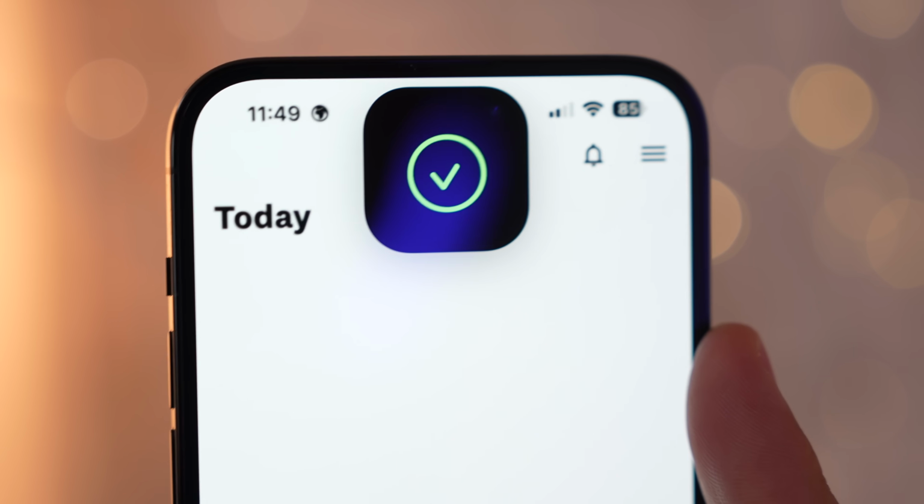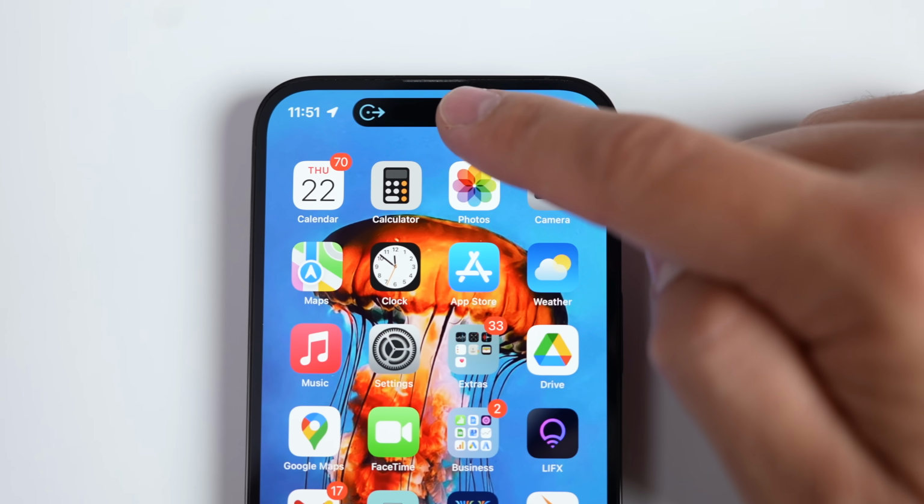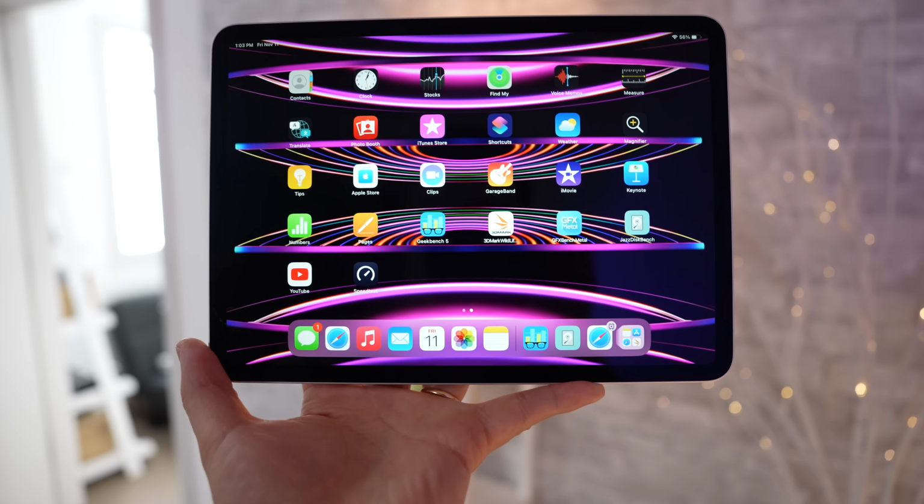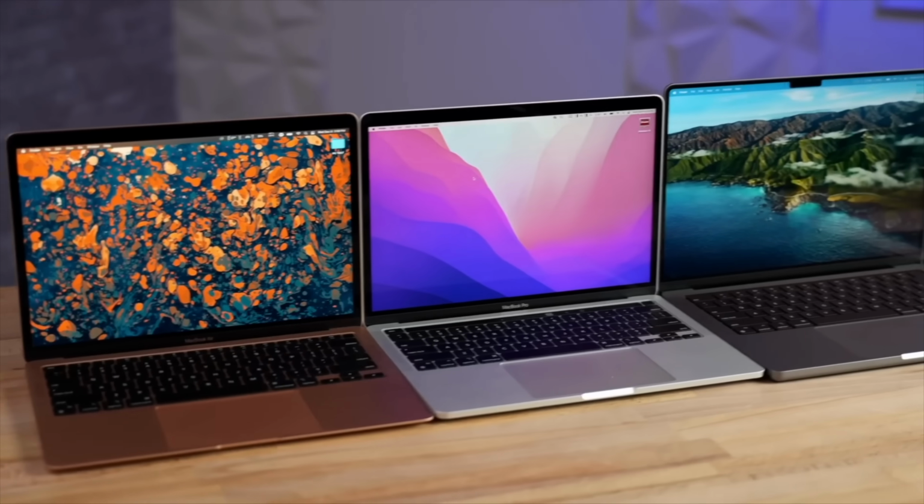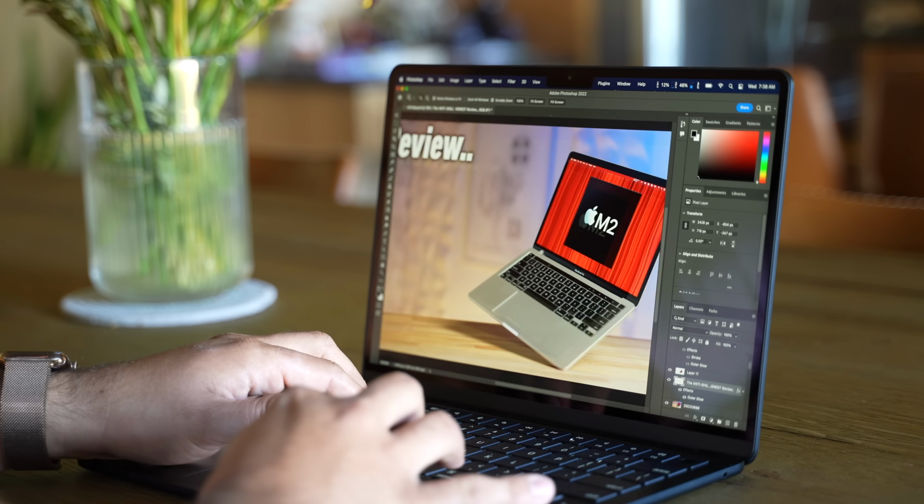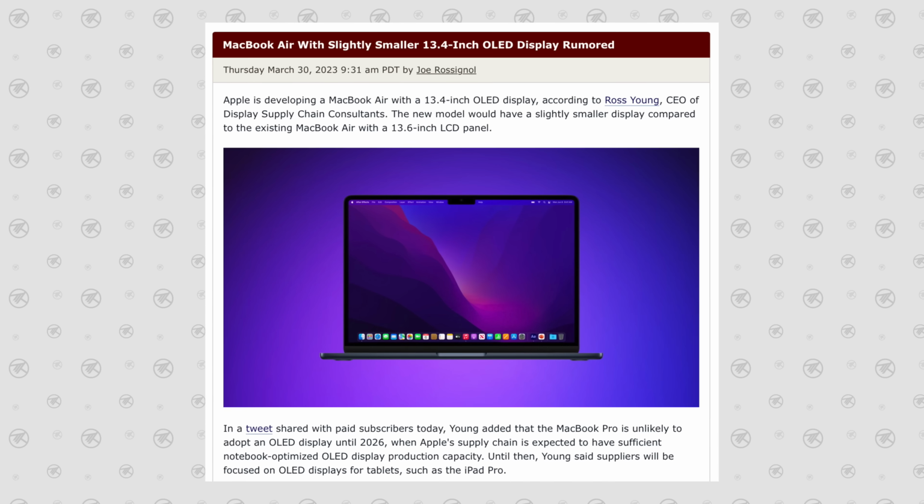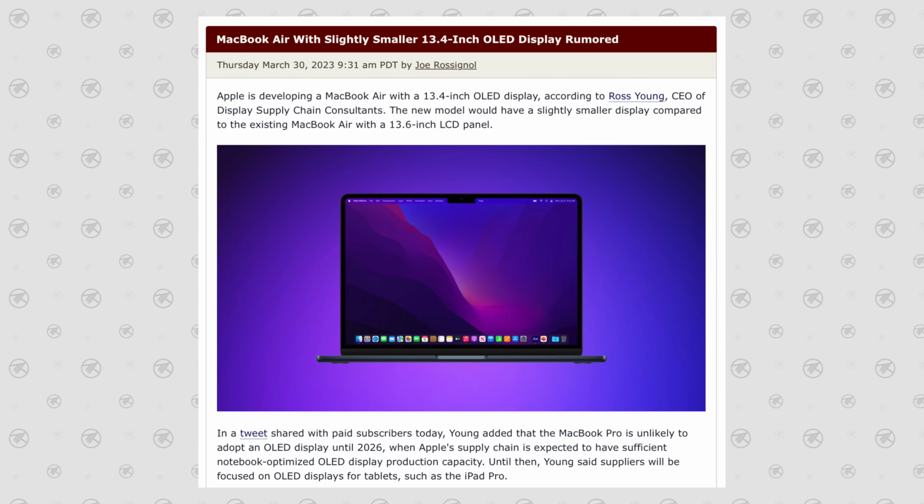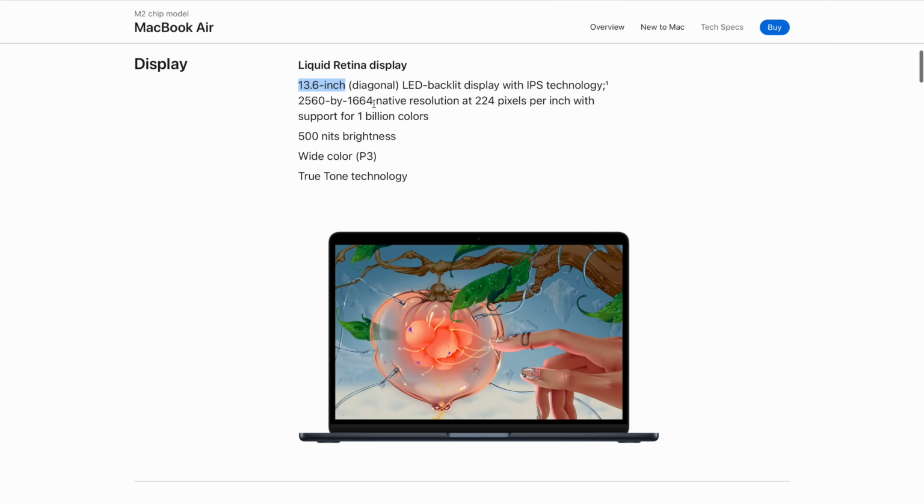And now let's get into the dynamic island idea and why I think it's coming to both the OLED iPad Pro and all MacBook models with OLED displays, including the MacBook Air. Now, going back to the recent leak from Ross Young saying that the OLED display on the MacBook Air is going to be 13.4 inches, the weird thing about that is that the current MacBook Air display is 13.6. So why would Apple downgrade the display?